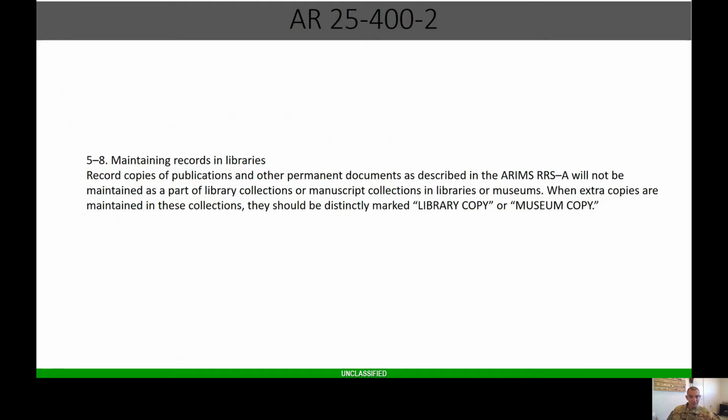So we look at AR 25-4-2, maintenance records and libraries. Record copies of publications and other permanent documents are described in ARMS RSS-A and will not be maintained as part of the library. Okay. When extra copies are maintained in these collections, they should be distinctly marked library copy or museum copy. All right, so keep that in mind. We need to make sure that we mark our stuff accordingly. I'm a little anal when it comes to publications and libraries, so I normally put my ARMS label on my publications. I have it all labeled. All right.